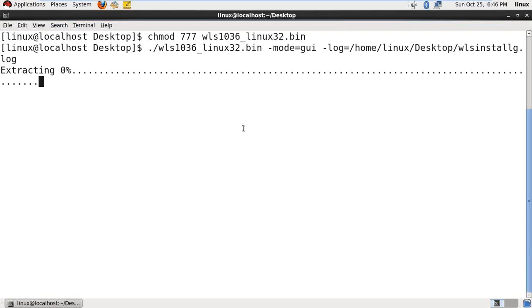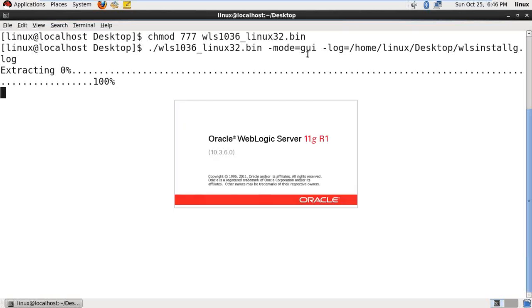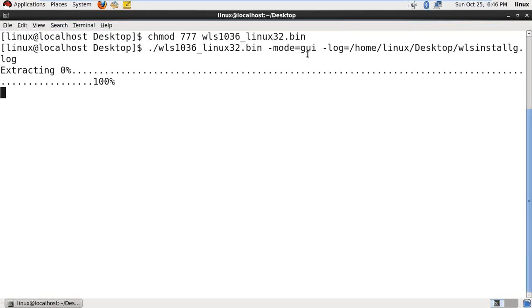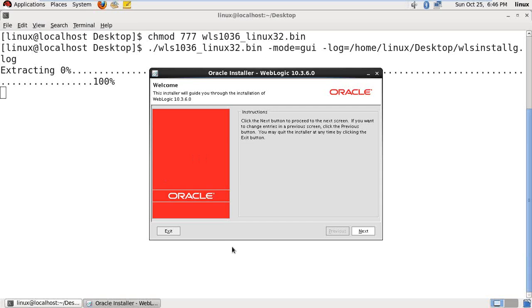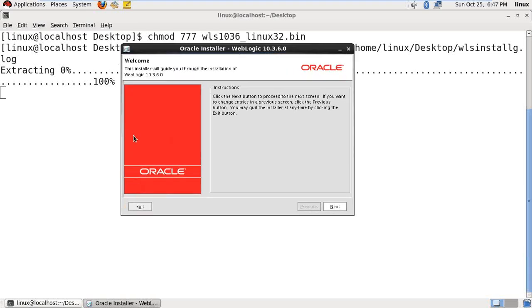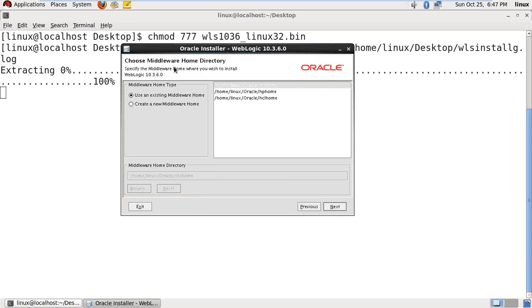What about hyphen mode equal to GUI? If it isn't specified, it directly takes GUI mode. If you want to go with different modes, then we need to be specific. Okay. So it will show the welcome screen. Click on next. Generally, choose the middleware home directory. I'm selecting create a new middleware home. So what is my home name?